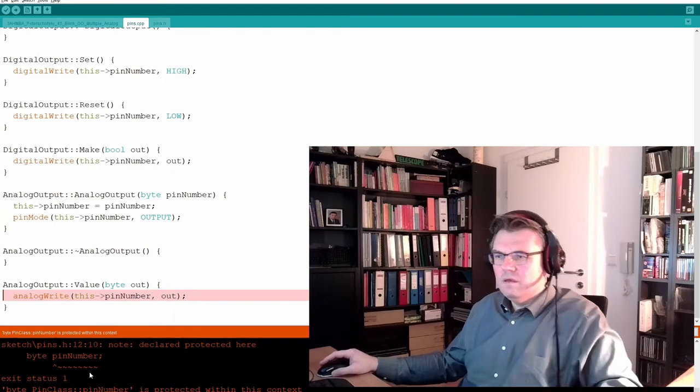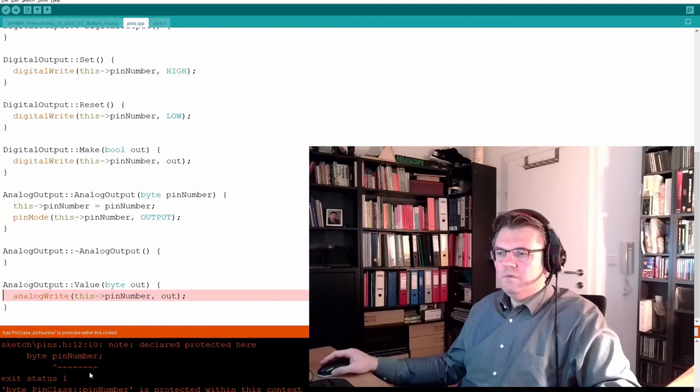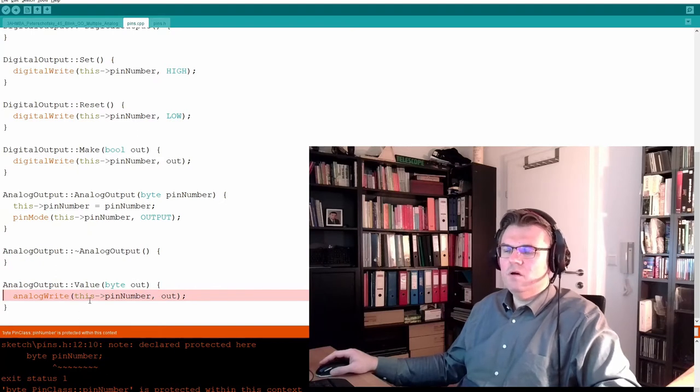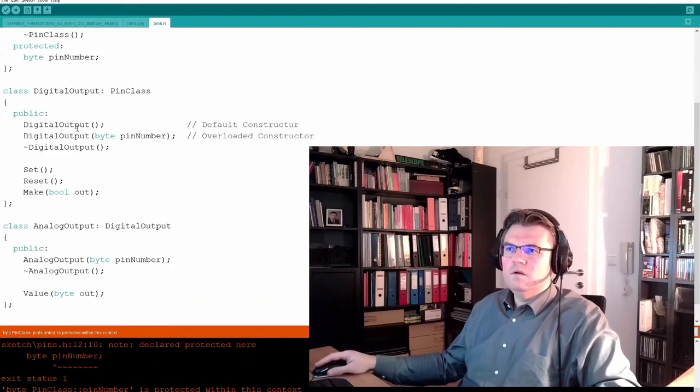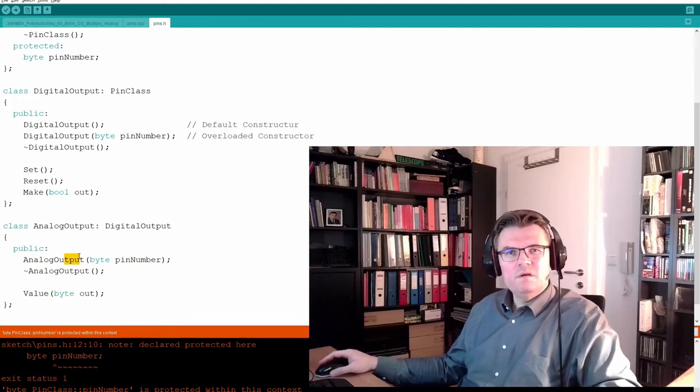Again, something. Pin number is protected within this context. Why? Analog output pin number? Here it worked. Here it worked. And here I cannot access pin number. Cannot access pin number. Why is that?